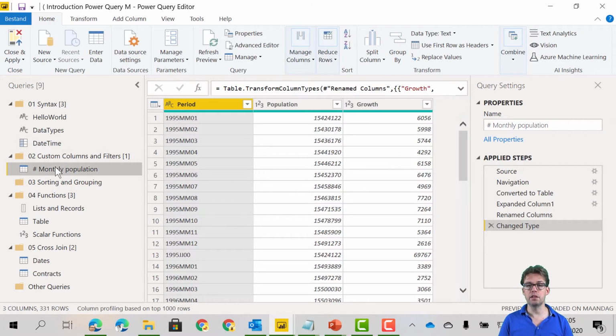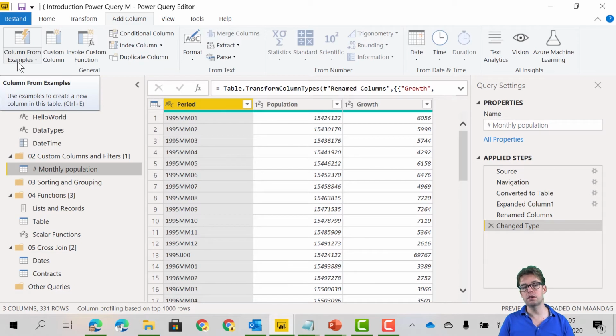Let's take this example. Here I have a column period with a month and a year, a population and a growth. I want to convert this column into a date. So 1995 should be the 1st of January 1995. Of course I can use the column from examples, but now I want to do it via a custom column with some M code. And there I want to make an exception for this row where there's not an M inside the column. I want to do something different. So I can use an if function, I can use some text functions, and I can manipulate dates. Let's see how it works.